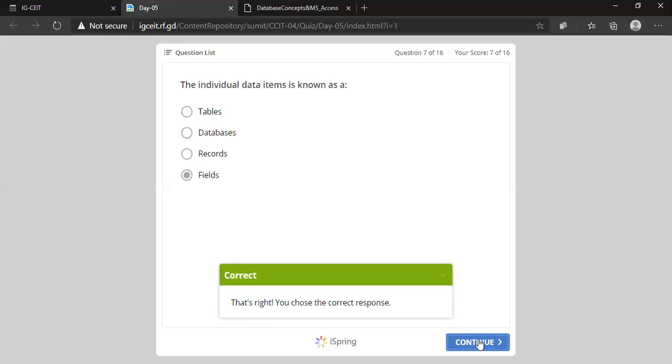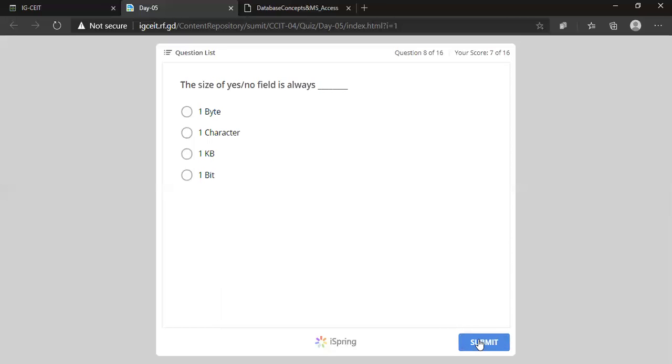Yes, right. If you have multiple columns and you have data about each column, then it becomes a record. And here we're talking about an individual item. An individual item is known as a column or a field. Right. So next is the size of the yes/no field in Microsoft Access.